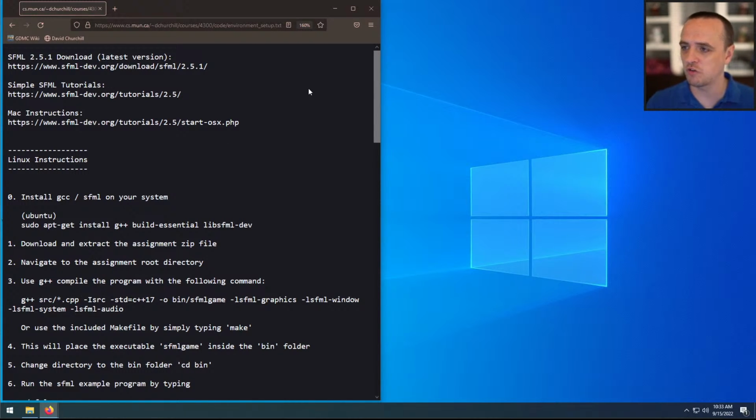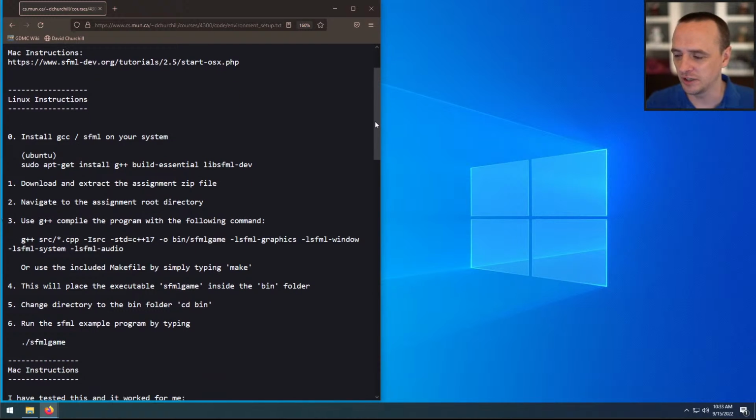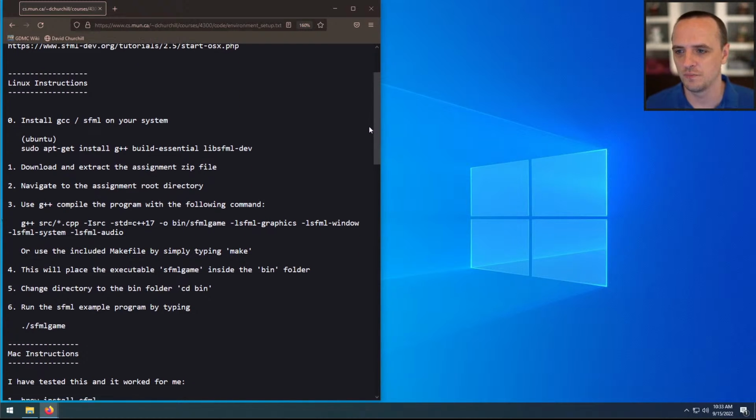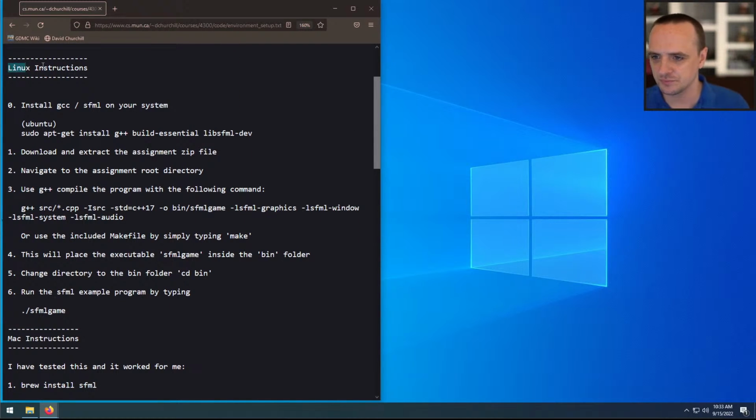First I'm going to go over the Linux instructions, then the Mac instructions, and then the Windows instructions. However, I'm only going to handhold you through the Windows instructions, because the Mac and Linux instructions are literally just typing a few commands. There's no reason for me to type a few commands and show you that on a completely different virtual machine. So let's just get started.